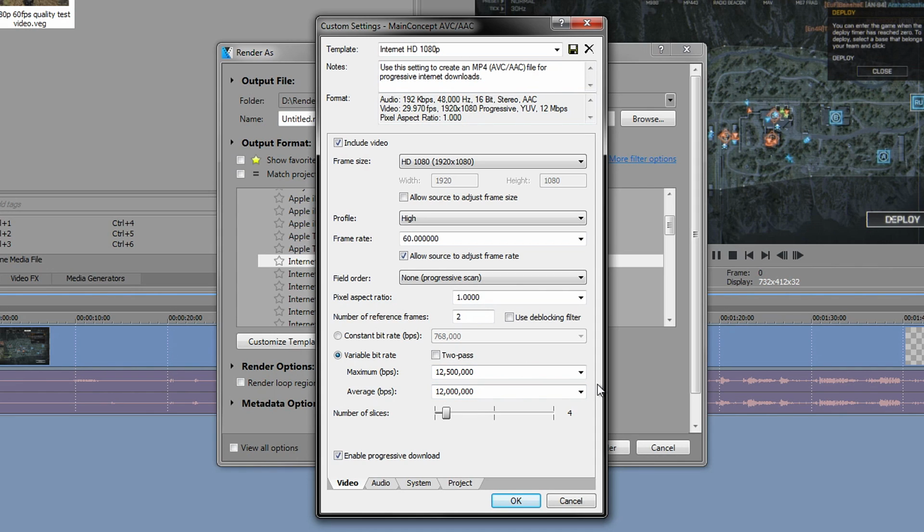If you have a fast computer that you know can handle rendering very well and do it really quickly, then you can tick this two-way pass, which will make the quality a little bit higher. But if you're on a slow machine, then just leave it unticked, because it will take a lot longer to render the video and it will make the file size a little bit bigger. Number of slices will be by default on 4. It should automatically detect what your computer can do, so just don't mess about with that. Leave it on what it is and leave this ticked.